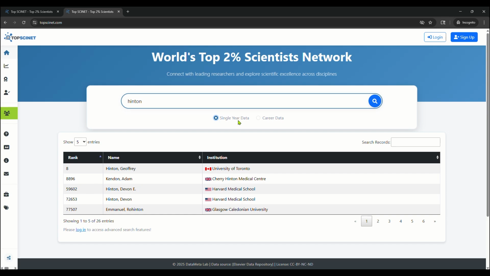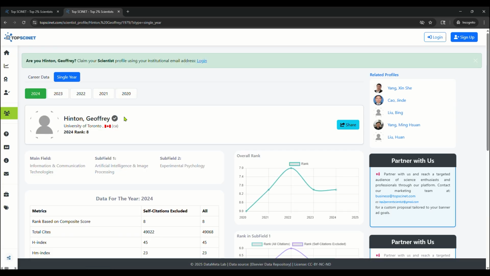Welcome to this tutorial on how to update your institute and fields on TOPSCINET. If your name is listed among the top 2% of scientists, when you go to TOPSCINET.com, on the homepage, you'll notice that you can search either by single year data or career long data. Search your name, click on it, and your profile will appear.